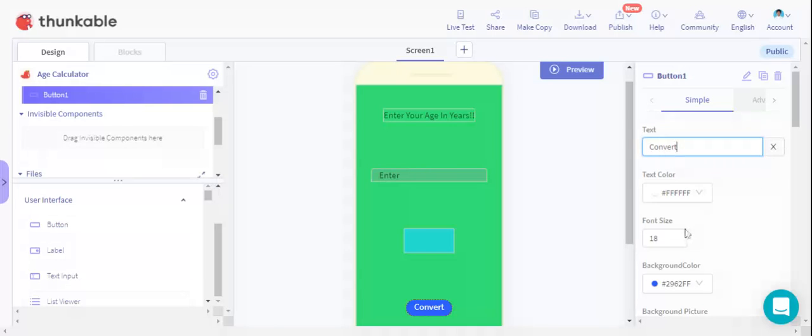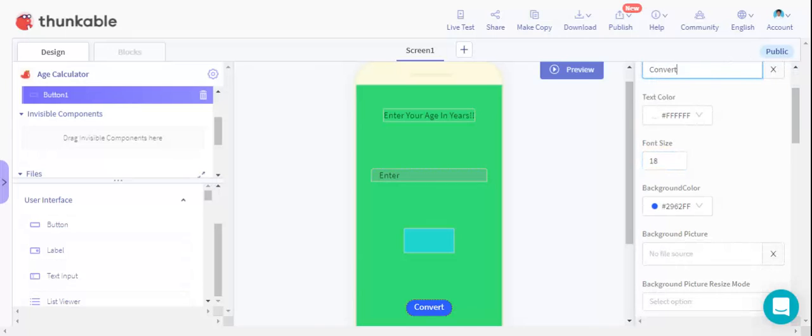Okay, so if you want to increase the font size, you can increase it here. And if you want to change the background color, you can change it by this option. Okay, so now let's move on to the coding. Coding is the thing in which we will put the functions in this app. With the help of the functions, this app will, you can say, interact with us.